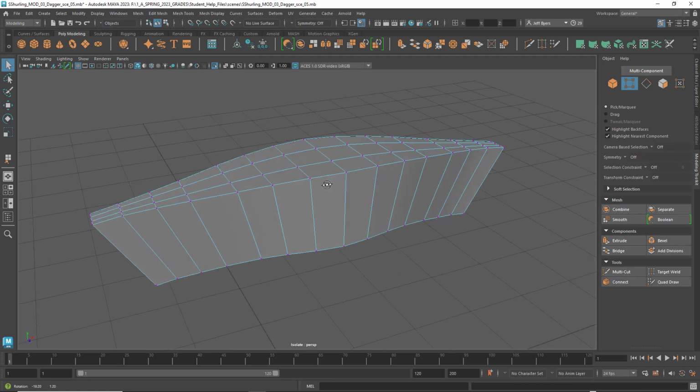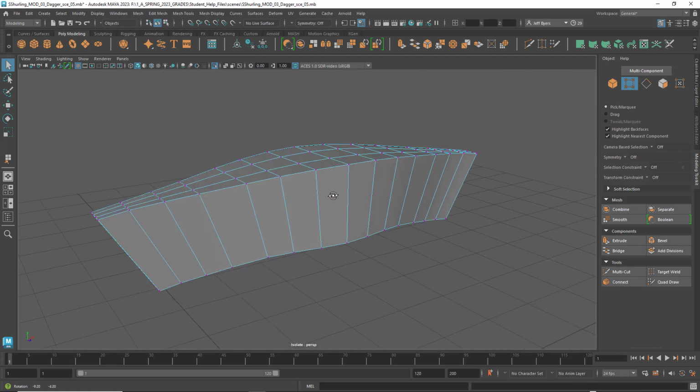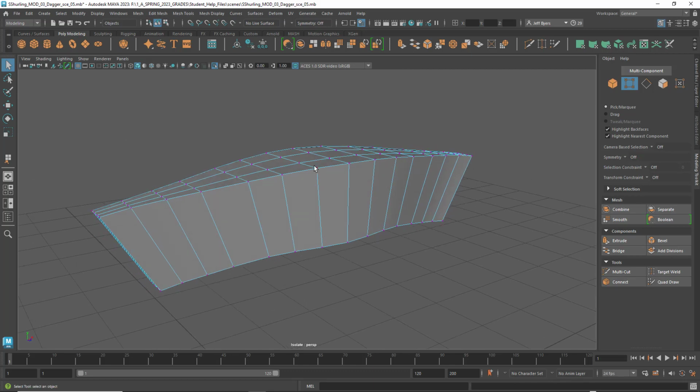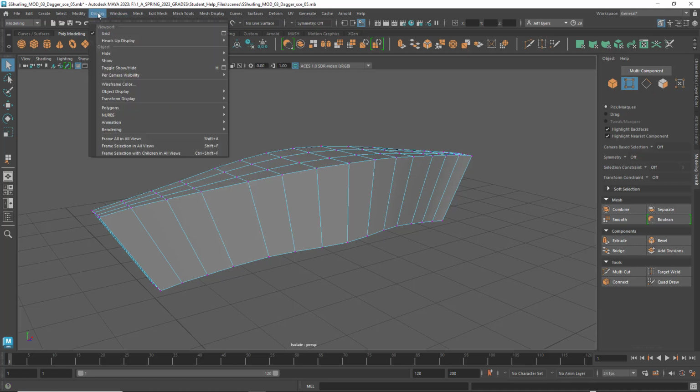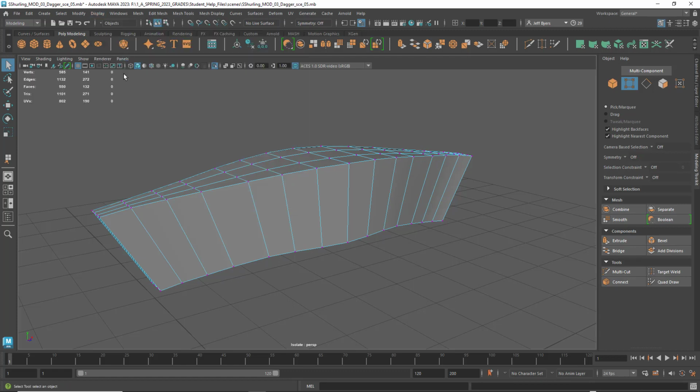Okay, so if the topology is all good, then we need to check for double vertices. Now I'm not going to go in here and select each one of them and try to figure it out. To find out if there are double vertices, go to Display, then Heads Up Display, and Poly Count. Click on that, and that'll give you a polygon count here.